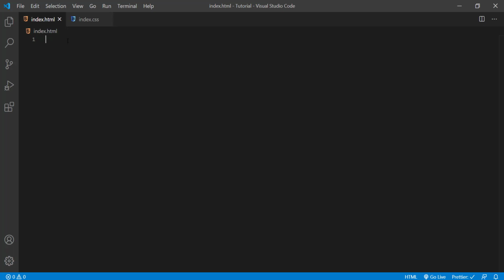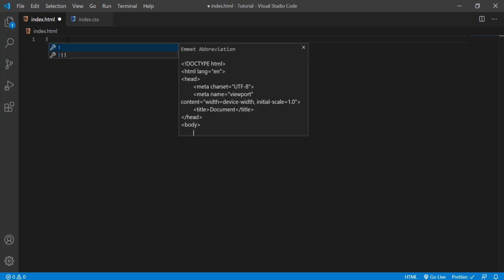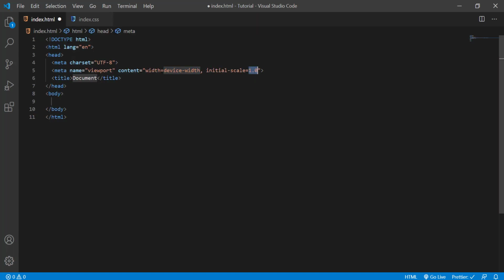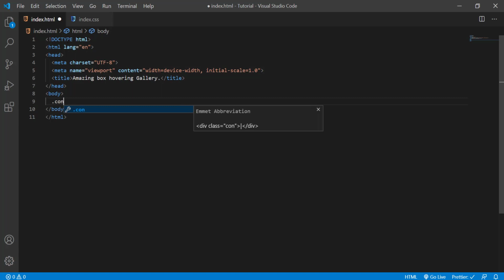So the first thing I wanted to do is paste some boilerplate. Let me paste a boilerplate and change this name to amazing box hovering gallery. You could place anything in the title, it's your choice. And in my body, let's make a container. The reason I am making a container is to keep all things in a perfect manner.